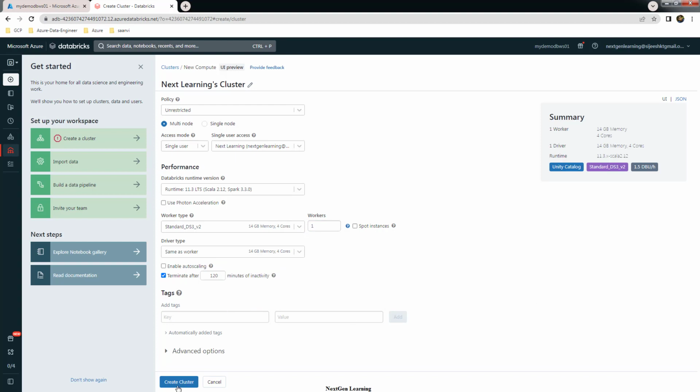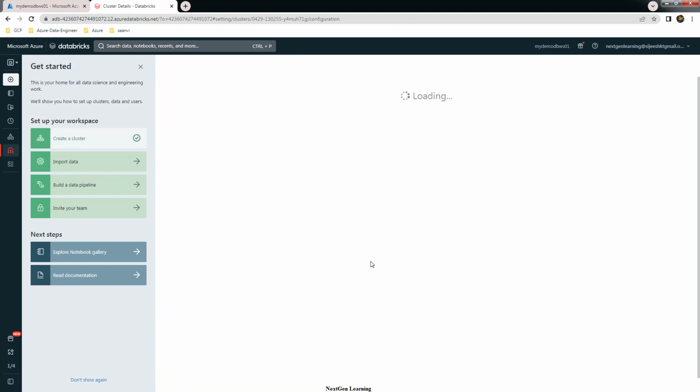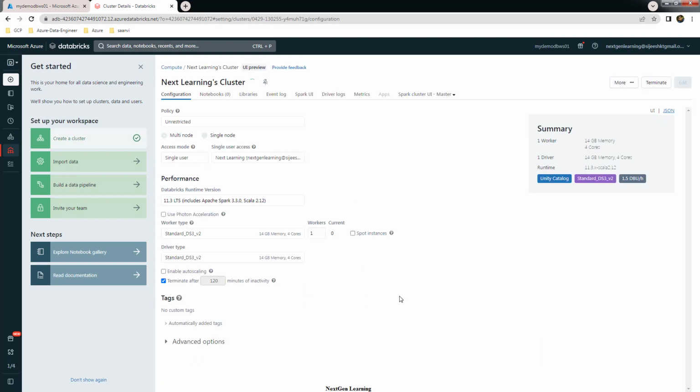That's it for my demo, and I'm just going to create this cluster. It takes some time to deploy, and you have to wait. So our cluster is deployed, and we can go ahead and create catalogs, schemas and tables now.